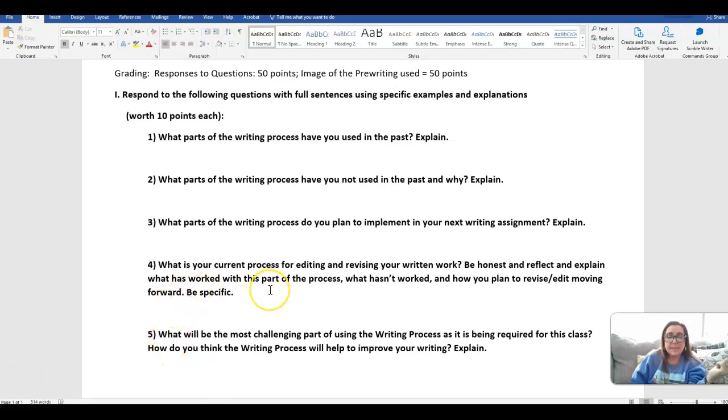What parts of the writing process have you not used in the past and why? So hopefully you have used at least something in number 1, and then in number 2, you can focus more thoroughly on what you haven't used and why you haven't used it. And again, all this is honesty. There's no judgment. It's just asking you to reflect so that maybe you have an internal dialogue as to why you are or are not using something. And then hopefully this may spark your use of the writing process when you write.